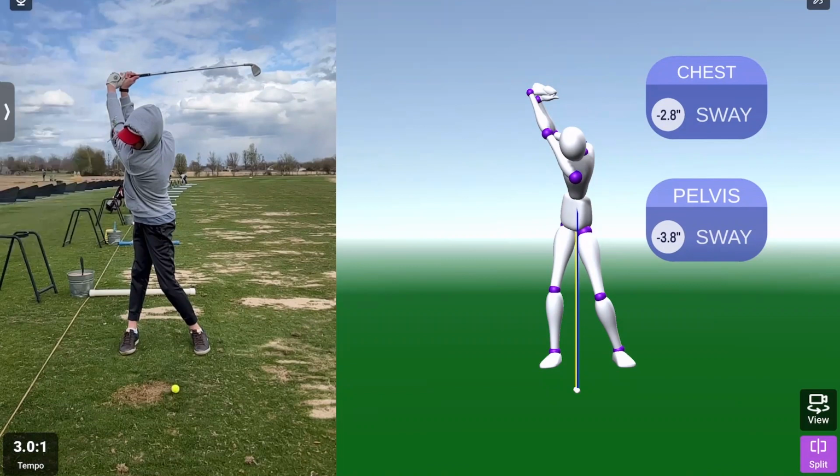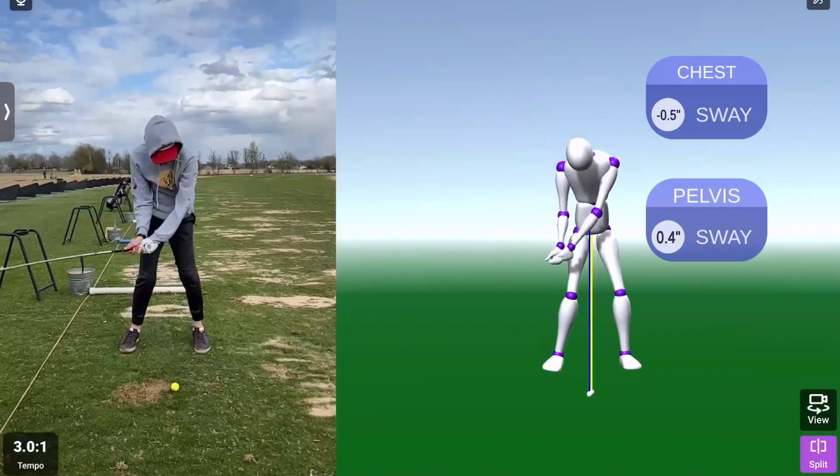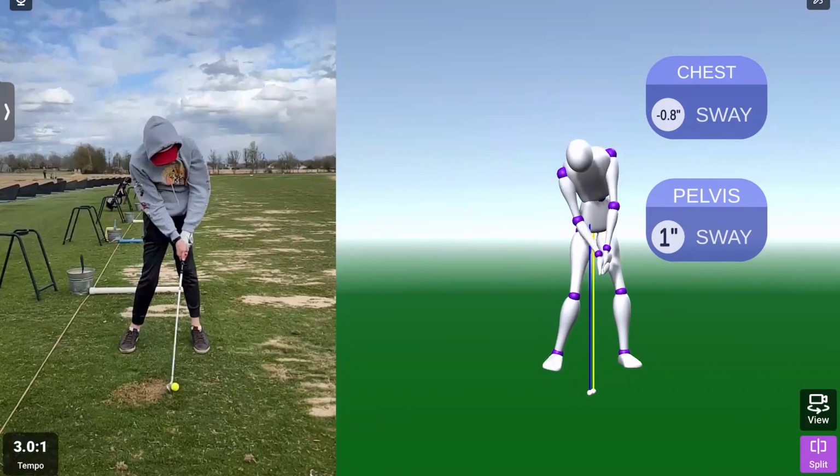So what we're going to notice for Casey at the top of his golf swing is his pelvis has moved 4 inches away from the target and his chest has moved 3 inches away from the target. He has a lot of turn, basically can barely even see the golf ball at this point. And all that ends up happening then is on the way down, he has a really hard time getting through the golf ball.